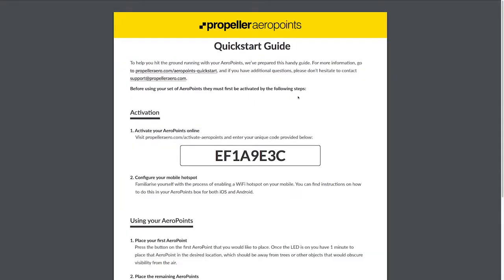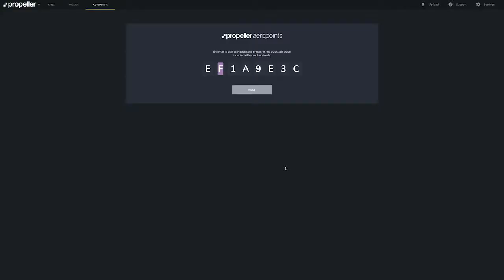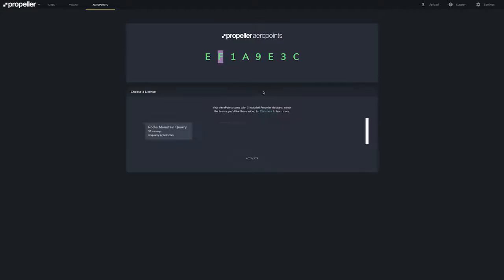In the box with your AeroPoints, you received a quick start guide to help you hit the ground running. Go ahead and get that out as you'll need it to get set up. It looks like this. This is where you can find an 8-digit activation code. If you ordered AeroPoints recently, you may have more than one activation code. Make sure you enter it here and click Next. We're going to choose a license to apply our activated AeroPoints to and click Activate.